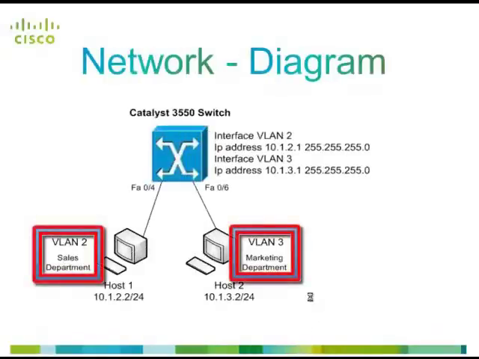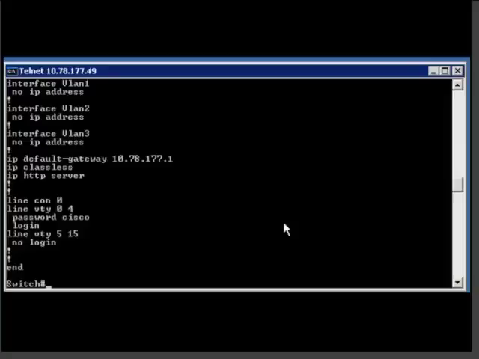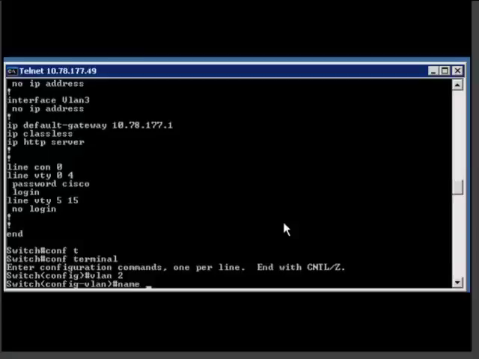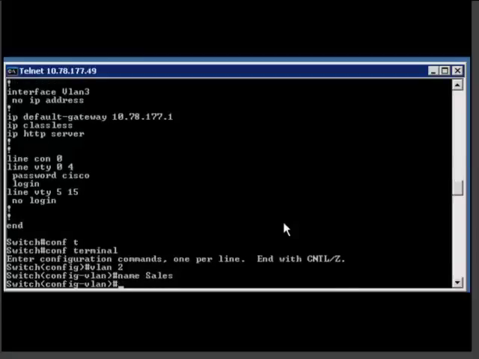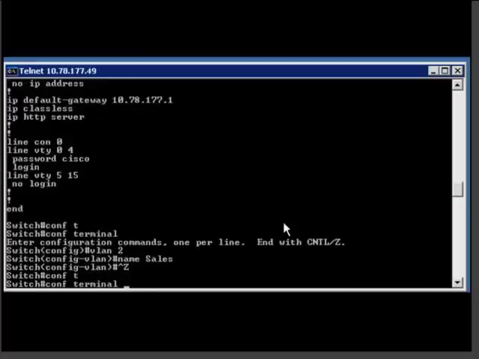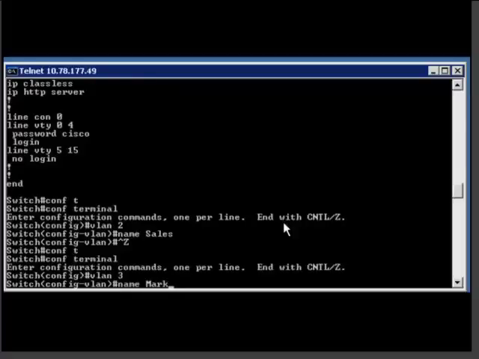As shown in the network diagram, we are going to create two VLANs, one for the sales department and another for the marketing department. Now we will get into the VLAN database configuration mode. First, creating VLAN 2, and name the VLAN as sales, which is used by the users in the sales department. Similarly, we are going to create VLAN 3 and name the VLAN as marketing. This VLAN is used by the marketing department.